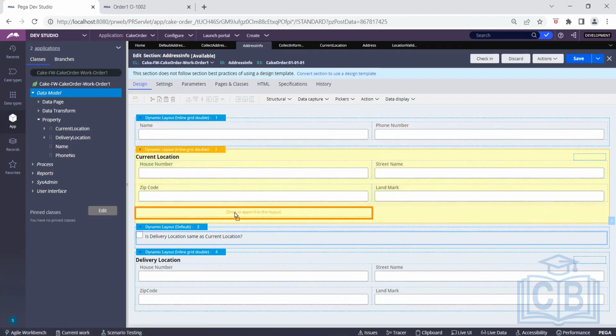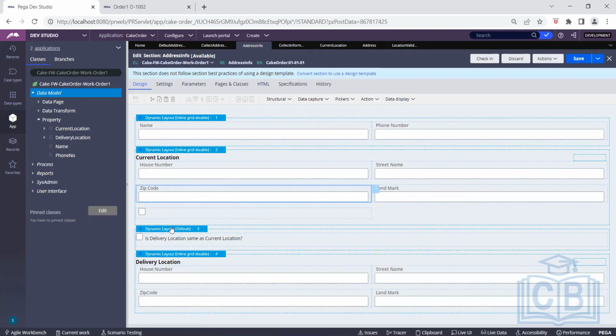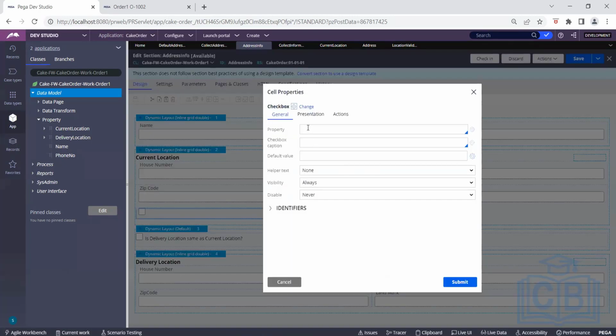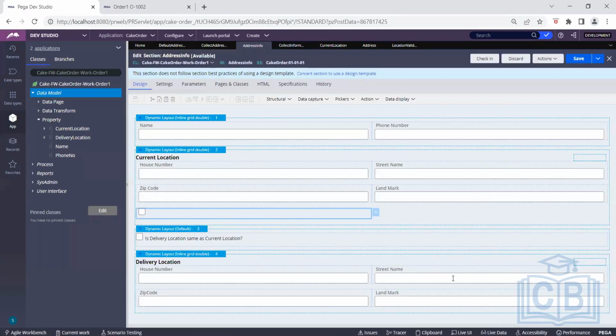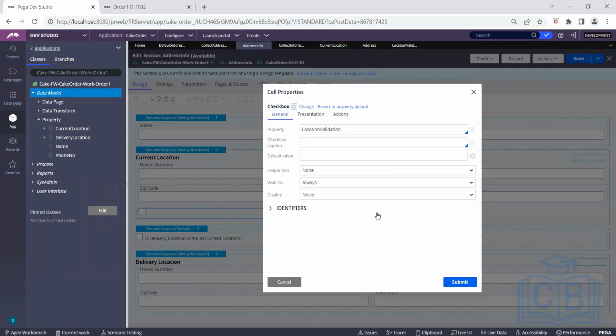If I edit in section number 2, and then go to this, give the same property, dot location validation or something. Location validation, right? Now if I click on submit, now it's populating. I don't know earlier why it was not giving that. No, it will take. It has to take actually. Earlier something happened because of which we created another. It's okay, no problem.